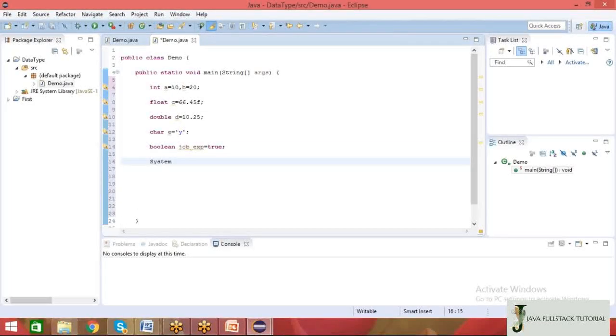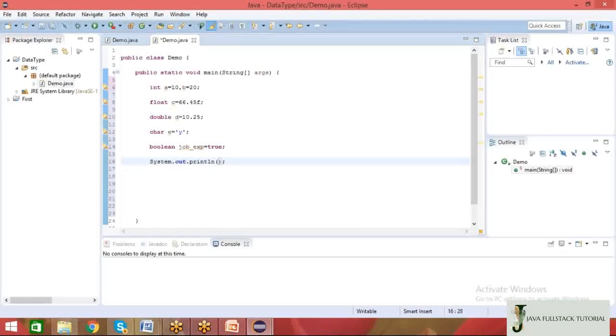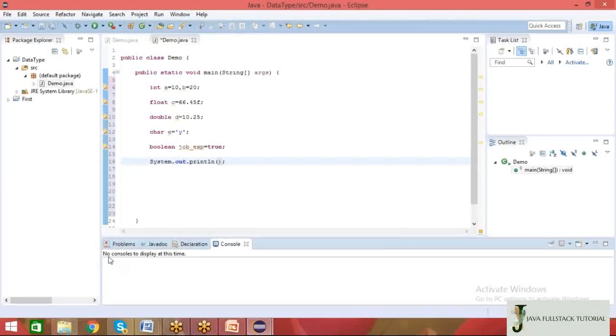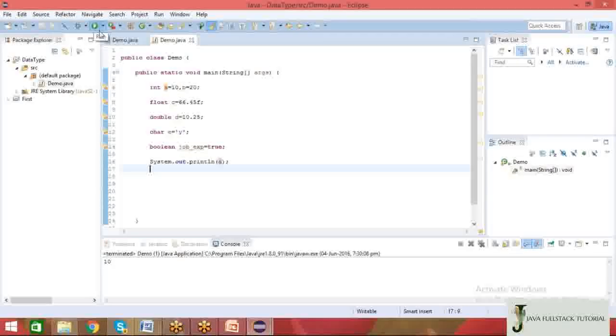Print all the values. How to print them? We already saw how to print a message on the console output. Now, how to print a value? I want to print a value 10 here in the console output. How to send a value from the program to your console output? Just specify System.out.println of a. That's it. Okay, now it can print the value 10.